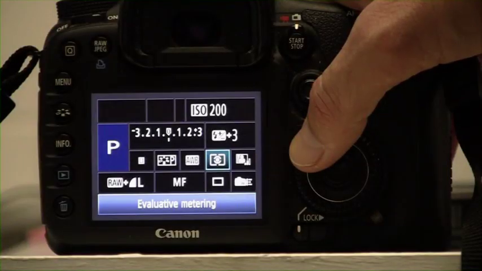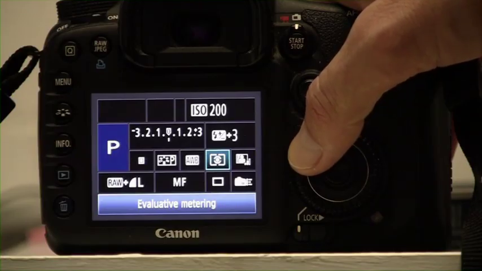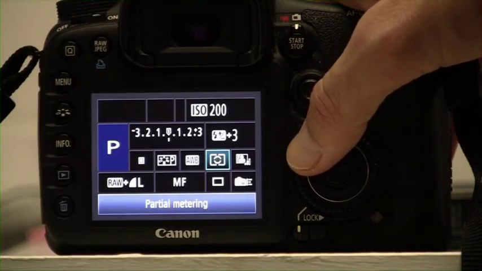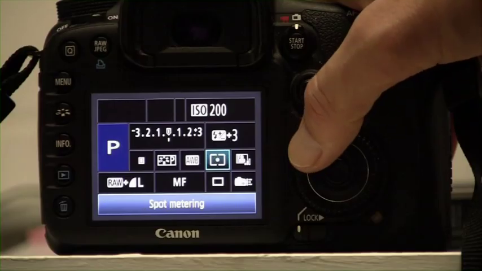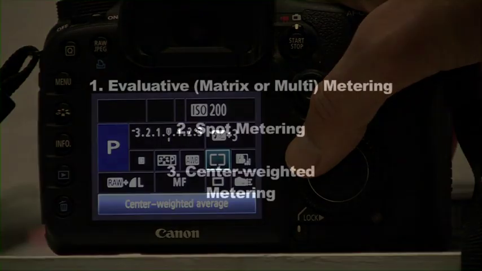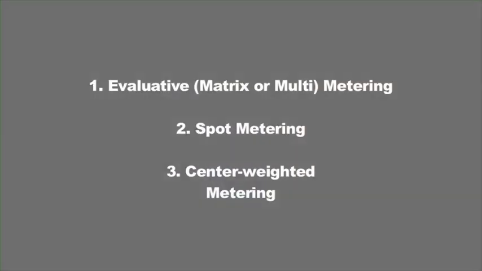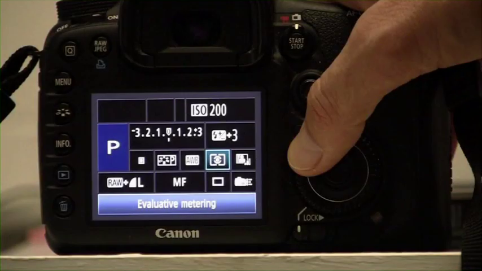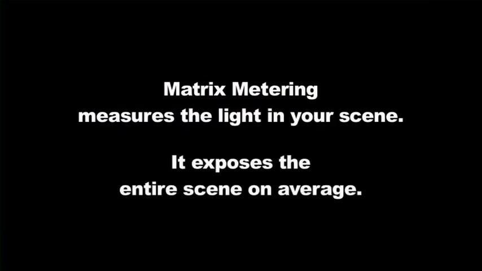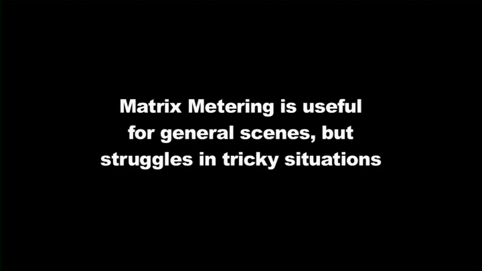You'll find that most cameras have 3 to 4 different metering modes: evaluative or multi-metering, partial metering, spot metering, and center weighted metering. We'll focus on the 3 main modes. Matrix metering. The camera takes into account the whole scene in front of it and then adjusts the exposure accordingly so everything is exposed on average. This mode is useful for general scenes but cannot expose properly in tricky lighting situations.